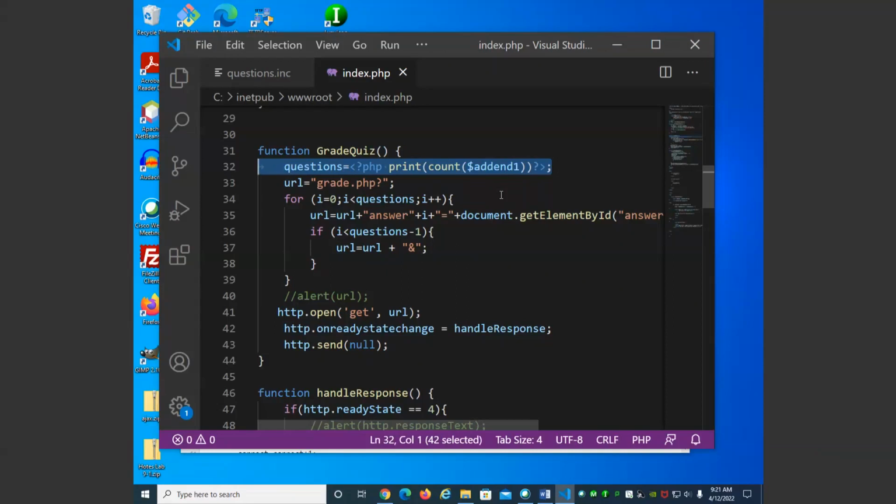but we're actually using PHP to modify our JavaScript code because we want that questions variable to equal the number of questions there are in that array. What this will do is go out to PHP and find the number of questions in that array when it's creating this page, and we'll put that right here, smack dab after the word questions. We then have our URL. The start of the URL is grade.php.